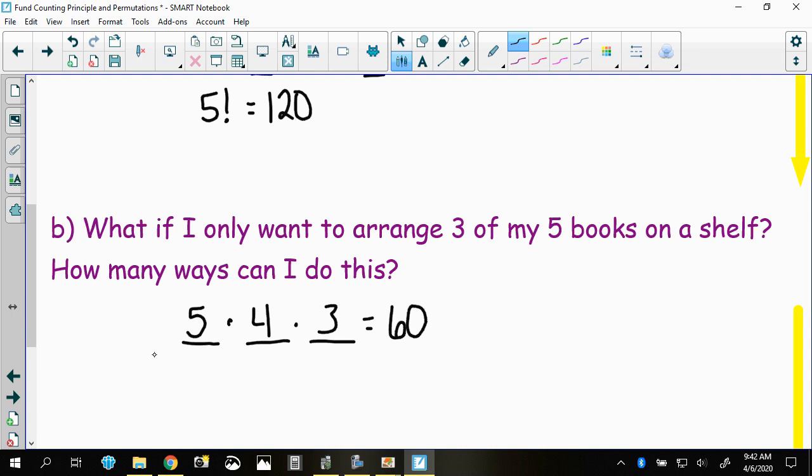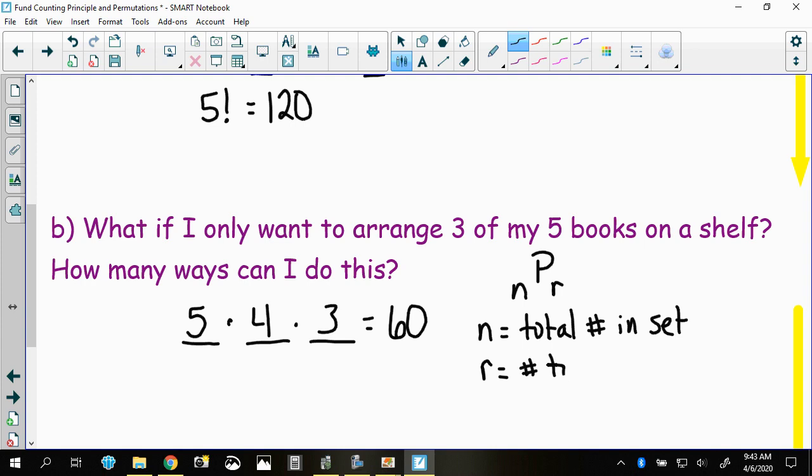Okay? Now, you can do it this way, but we have a key called a permutation key in the calculator. This is nPr. The n stands for the total number in the set, and the r stands for how many we want to choose. So if we're going to put it into the calculator, we would put in 5 that we're selecting from, P, and we're choosing 3 of them. So this is what it's going to look like, 5P3.